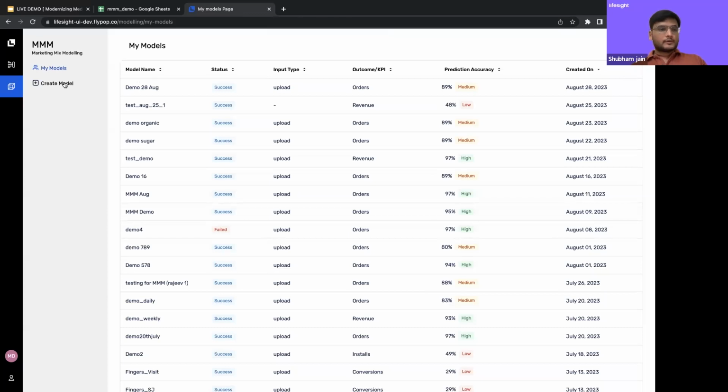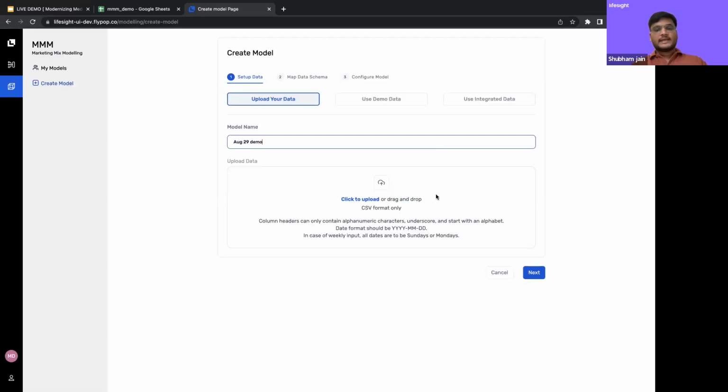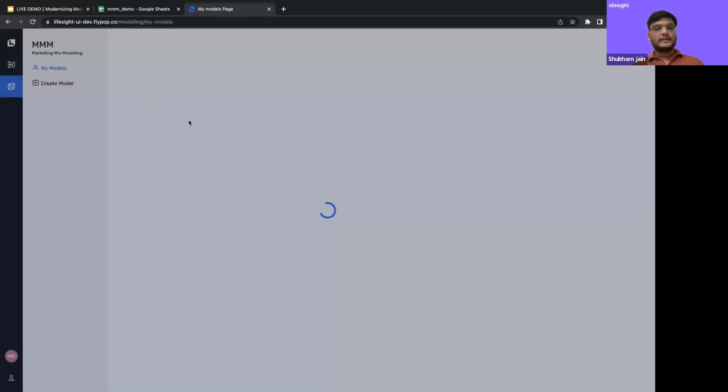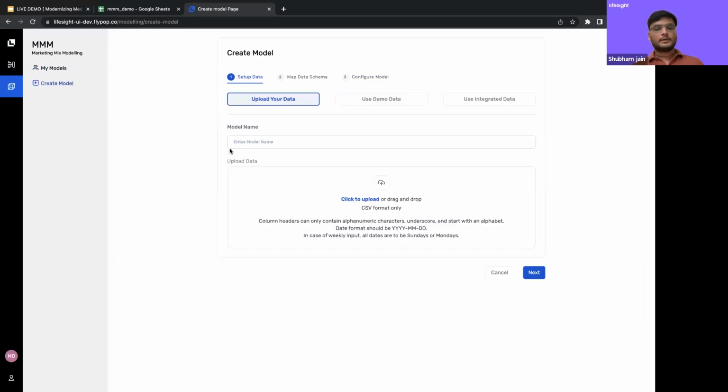So okay, I'll start with create model. In this case, this is a demo account and we are not having any platform integrated. But if you already had some platform integrated with our platform, for example, these are the different types of integrations and many custom integrations are supported, then that data would directly be here and you would not need to input a CSV as such. Even if it would be a spreadsheet, it would be directly integrated using our connect module and it would come in automatically and you would directly jump into the schema mapping stage.